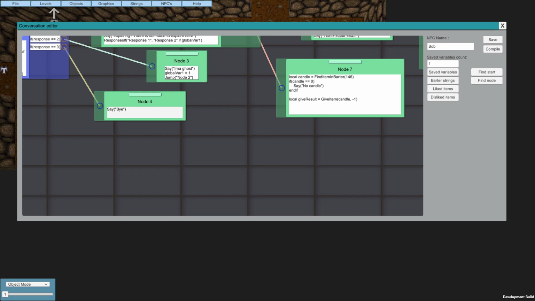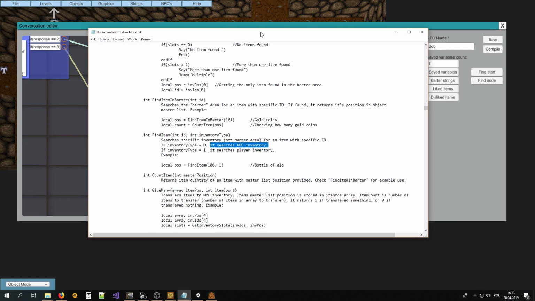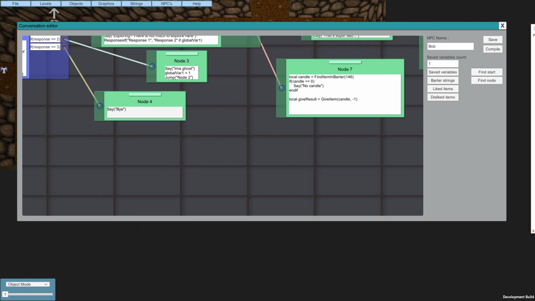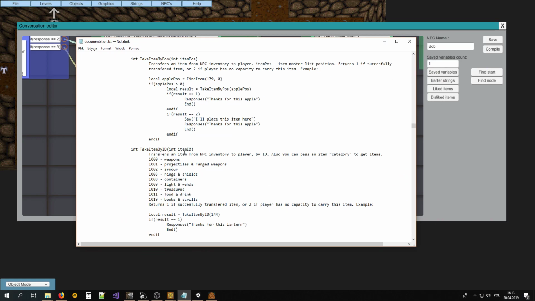So how to find an item in NPC inventory? There is a function, let me just find it. Oh yeah, find item by ID. So candle ID is 186. And inventory type, if it's 0, that is an NPC inventory. So that is one way to find an item in NPC inventory.